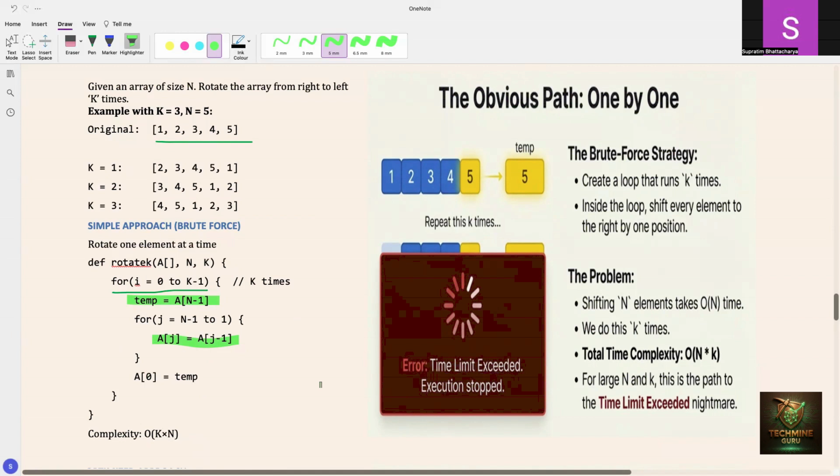So what is the problem in this approach? We are shifting n items every time, so this loop will take n iterations, which is O of n. And we have to keep doing it till we rotate it k number of times, so we are running a loop from 0 to k minus 1. This will run k times. So what will be the time complexity? O of n cross k. And here we will get a time limit exceeded for larger input.